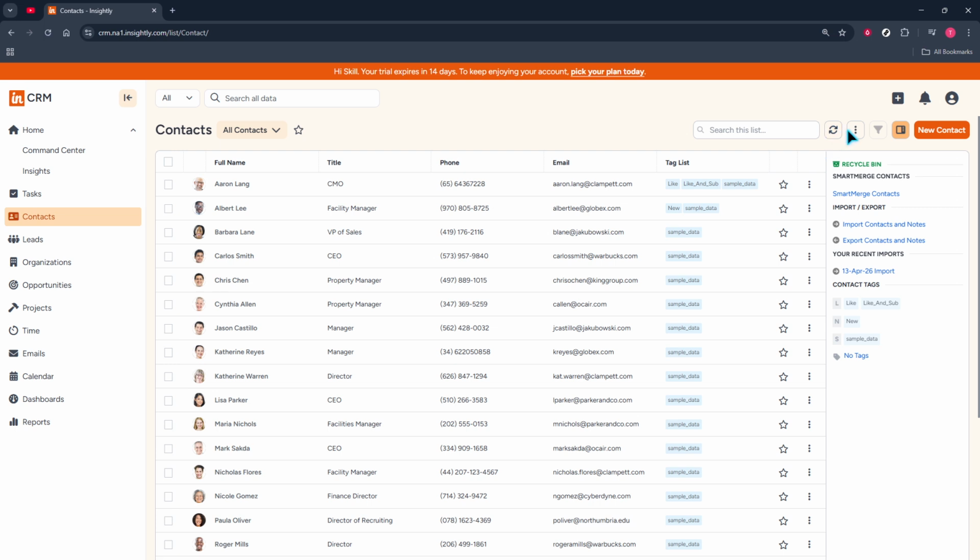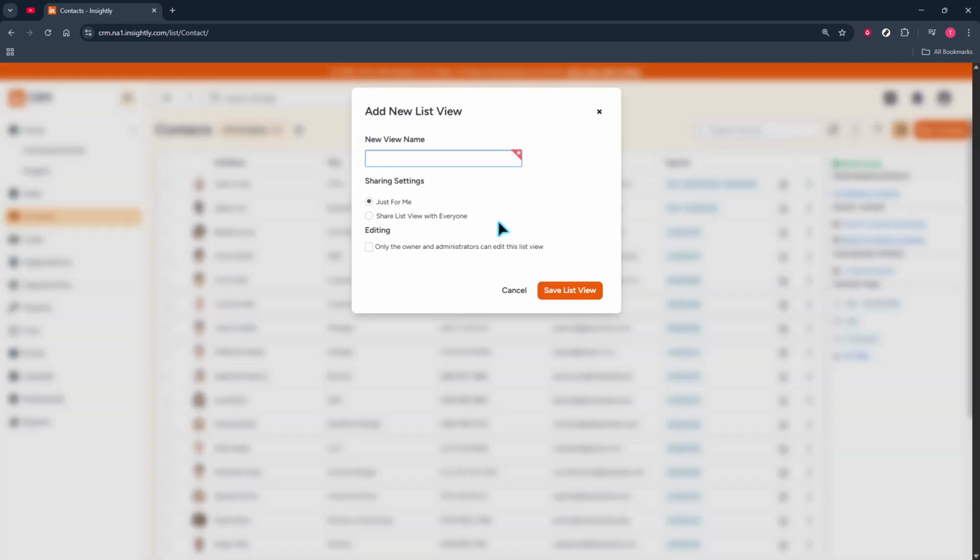Next, look for the three-dot menu near the list controls. That menu holds the settings for managing views. Click it, then choose Add New List View. Creating a separate view is a best practice because it keeps your filters organized and reusable, and it prevents accidental changes to any default or team-wide lists.